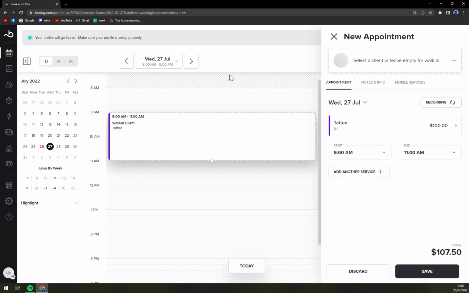Just remember, guys, those are just beginner steps. I'm going to create shorter videos about each and every option that Booksy or GenBook provides.